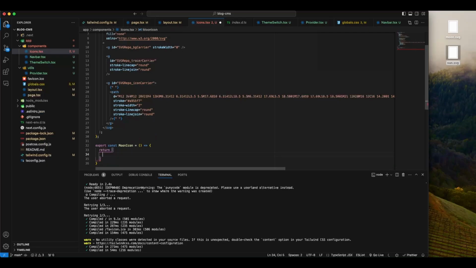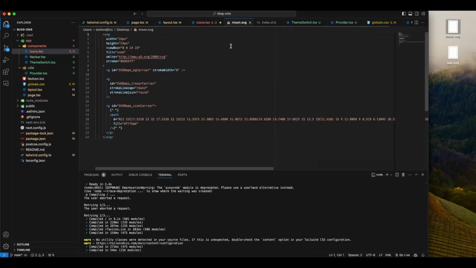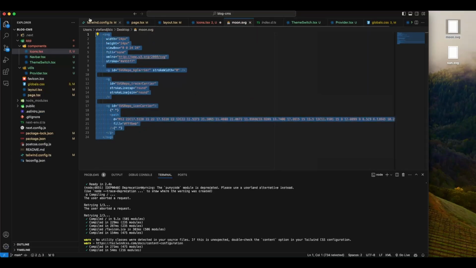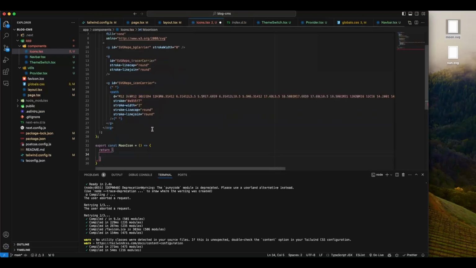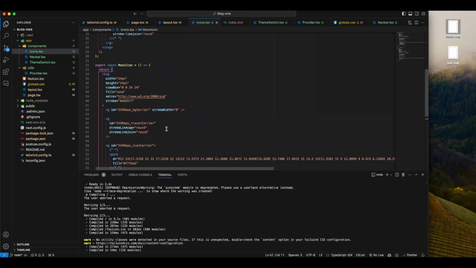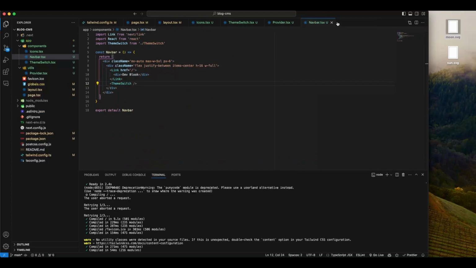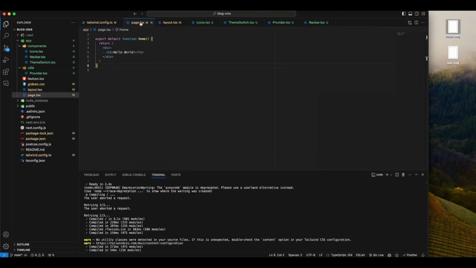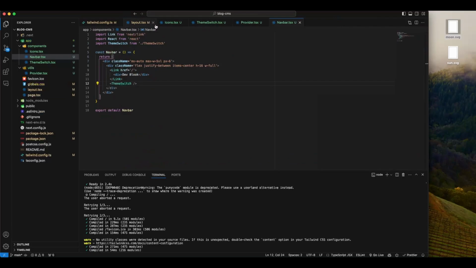Here we need to return an SVG. So this is my moon icon. I will just drag and drop it here. It will create a new temporary file, and I will copy it, kill it, and paste it here. Okay, perfect. Next step is to first kill all these things we don't need. Page, okay, layout, okay, fine, perfect.